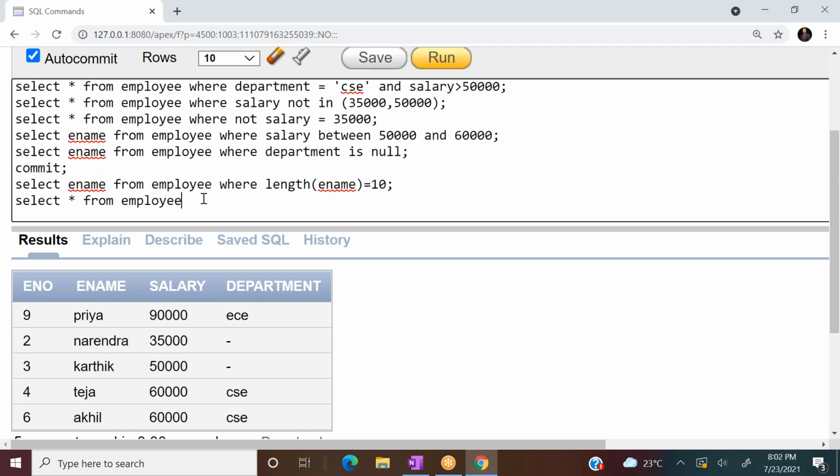Otherwise, what does the interviewer think? Okay, you don't know the basics also. So generally students don't observe these things. Select star from employee. What do you have to write? Where, the modulus operator is not there in SQL as an operator, but modulus is there as a mod function. Mod E number comma 2 equal to 0.